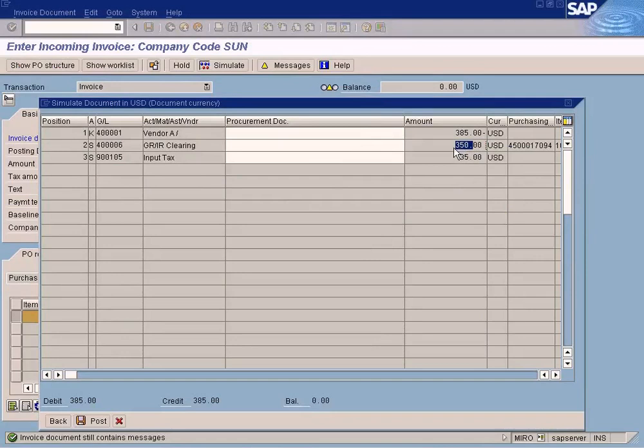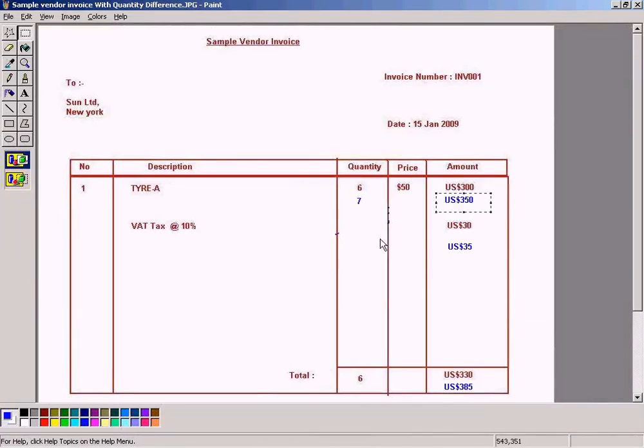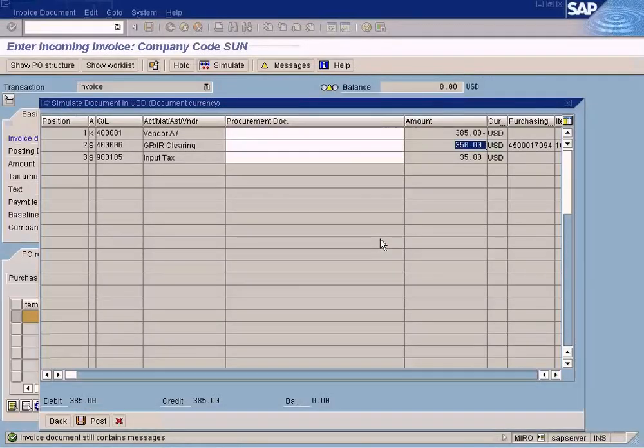So the balance of $50 will always remain open in the GRIR clearing account for the extra quantity that has been invoiced. So what you can do is post a further goods receipt, because when the vendor has invoiced you higher than what they delivered, obviously we can expect some further goods delivery from the vendor for the balance 1 unit, which will happen sometime in the future. Okay, we can still post this.